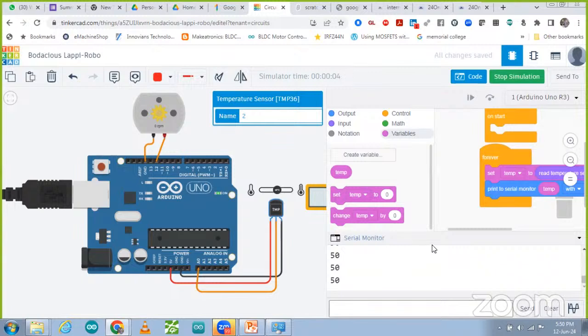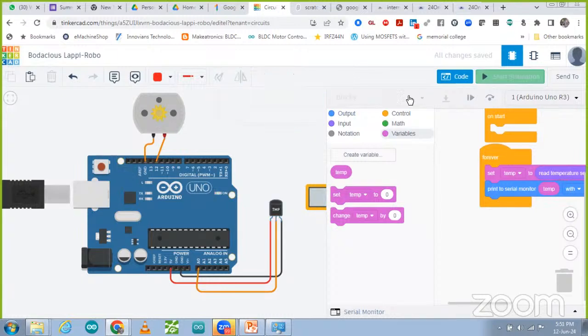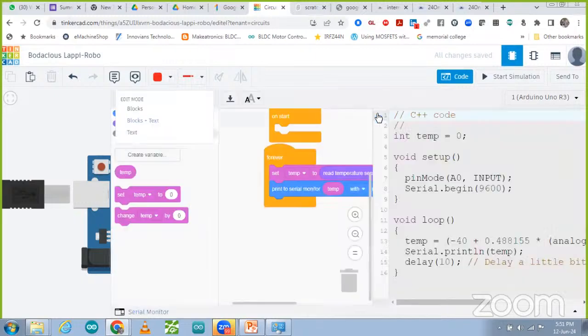Now you can see the code. Go to the block plus text, stop simulation, block plus text. So this one is the code for temperature. We are using a variable, temperature, which is initially 0. This one is a global variable that you can see. We have taken the variable temperature, so this one is a global variable.